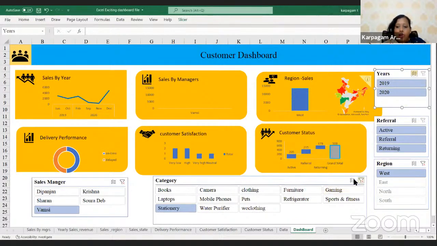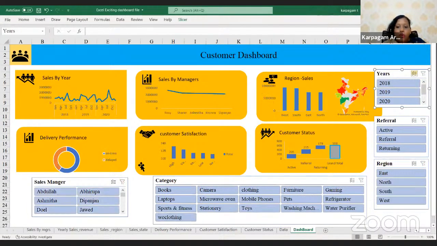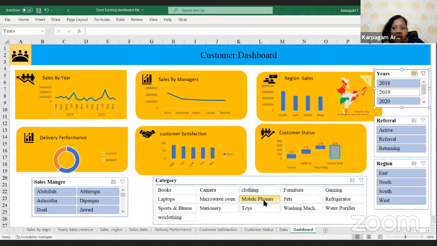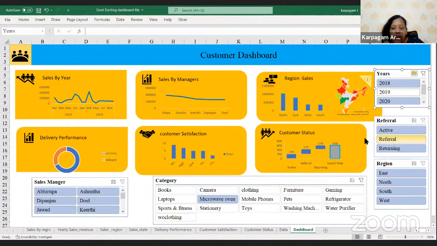So now look at this. When we are just going to hit on one area, this is going to interact with all the data over here. Look at this, 2019. Mobile phone. Look at this. The data is changing, microwave. And we want to find out how many referral for this category. How many referral for this particular category.